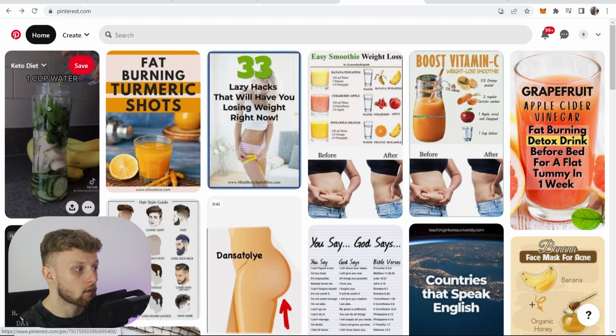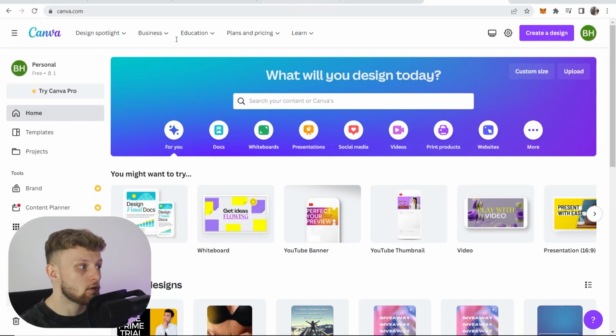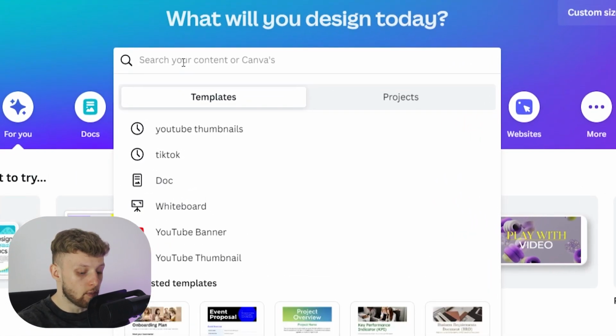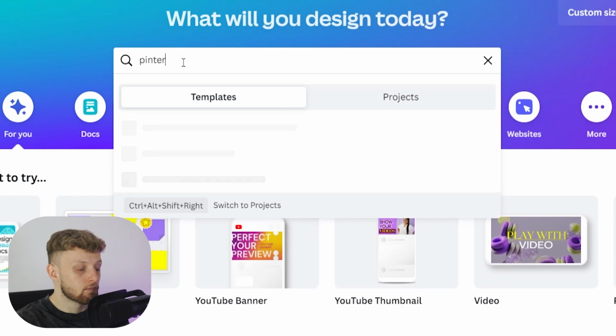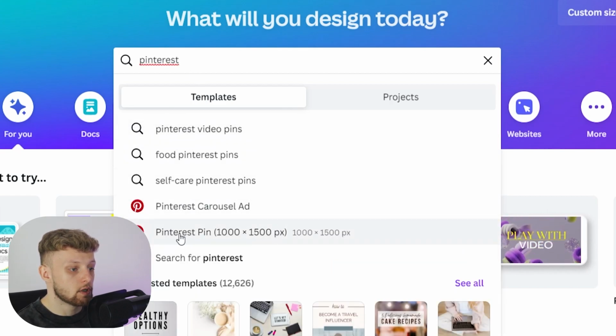You need to create some content which you can promote your link with. Now, the best way to do that is to go to a website called canva.com, and then if you go to the search bar, you can just type in Pinterest. And here you'll be given some options here. So we've now got Pinterest pin, which we can click on.